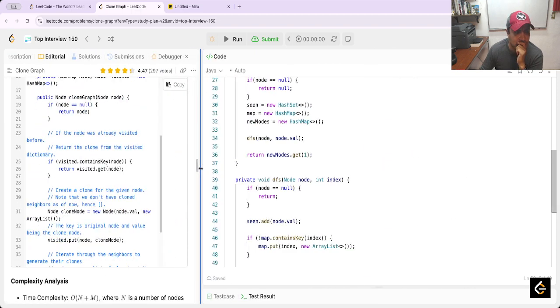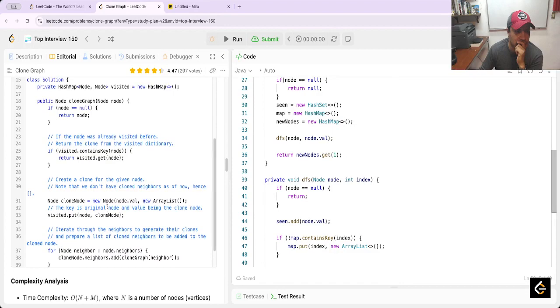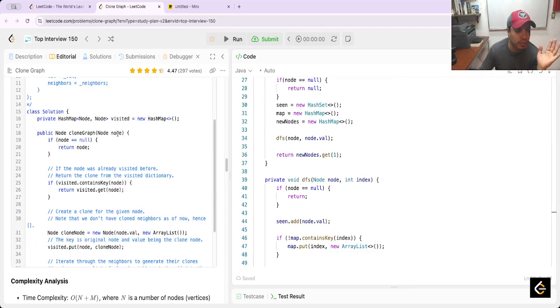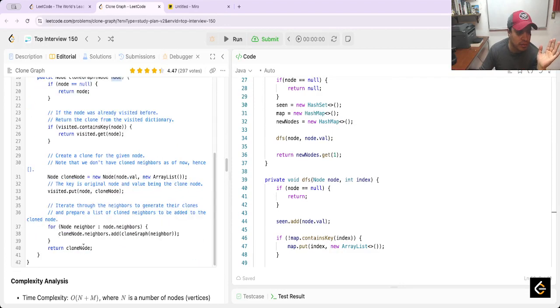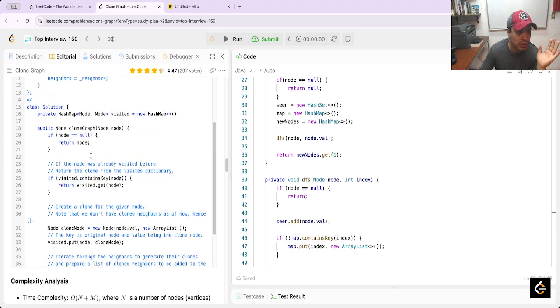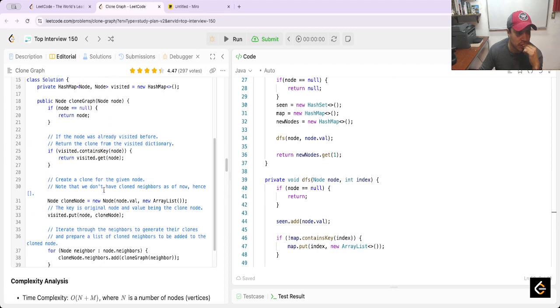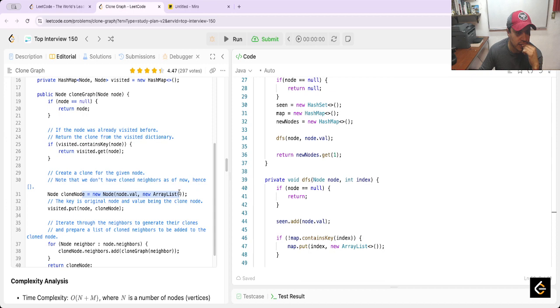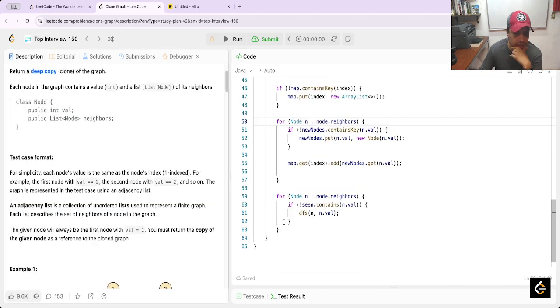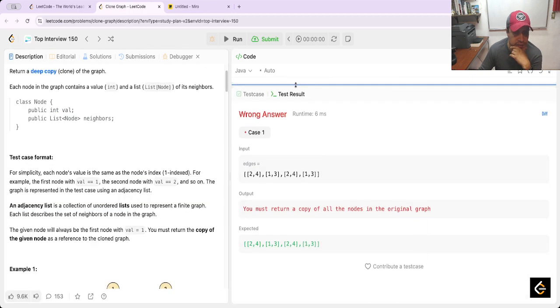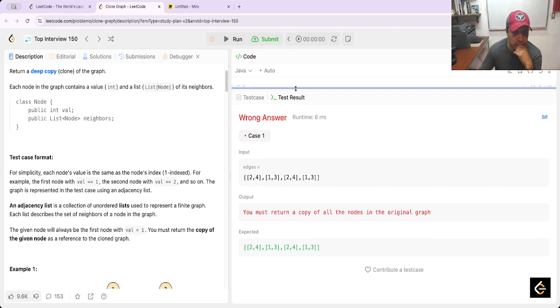Okay, here I know that it returns a new node. This is completely true because yes, return clone node. And here is basically a new one. But why in my case does it say that it is the same? You must return a copy of all the elements in the original graph. You must return the copy.